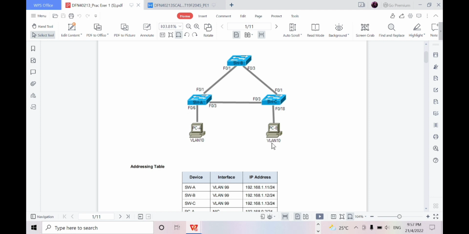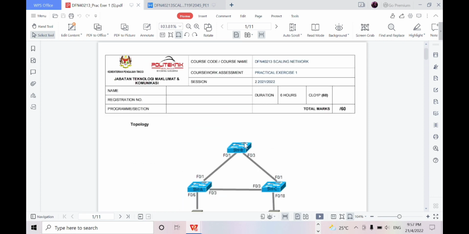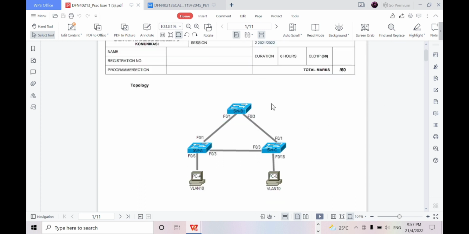My ID number is 05DDT19F2045. So today I would like to explain about the subject DFN40213 Scaling Networks, practical exercise 1.